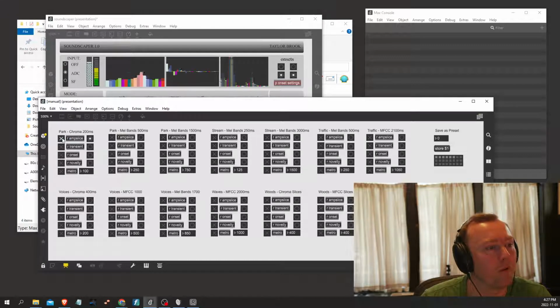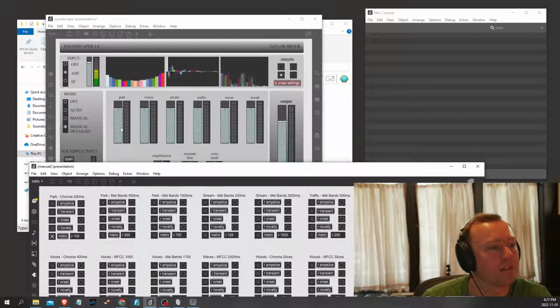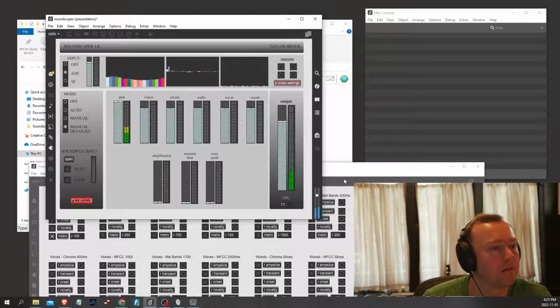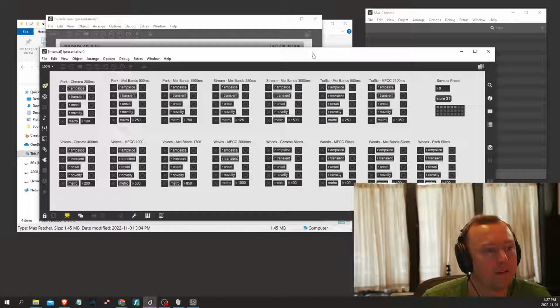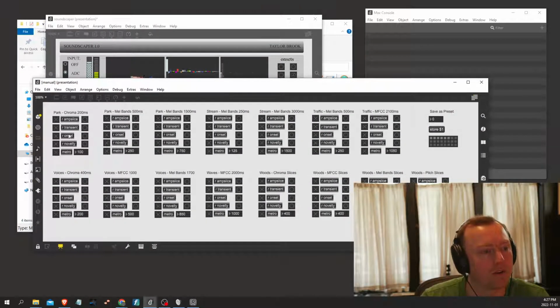On its own it's not all that interesting maybe, but you can combine it with other things, or you can have it banging out regularly at 100 milliseconds. It's such a short slice and it's so quiet here. There, you can hear it now. So there's not a lot of pitch content in that sound file, so the chroma is maybe less interesting than Mel bands or MFCCs.